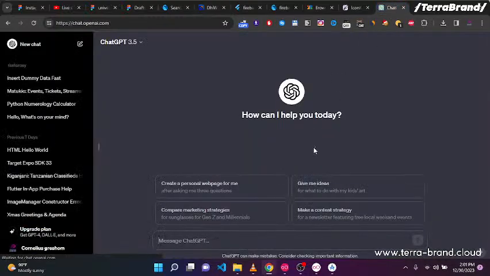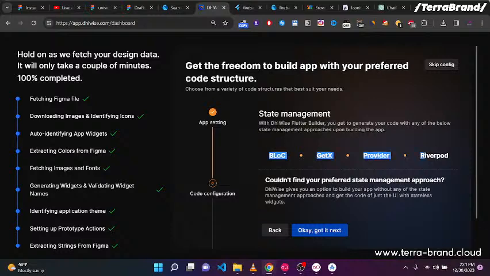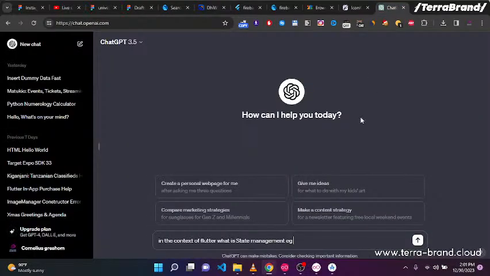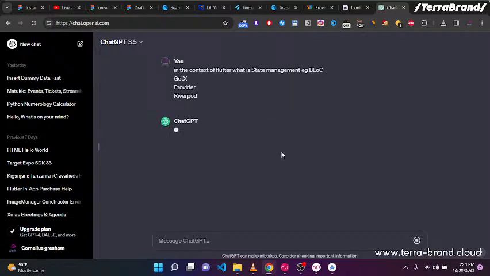So we're going to copy that. I'm going to write, in the context of Flutter, what is, e.g., I'm going to copy them. ChatGPT usually wants as much context as possible.